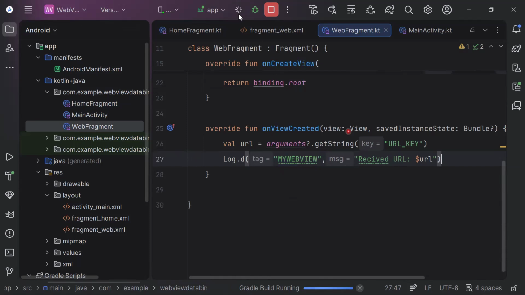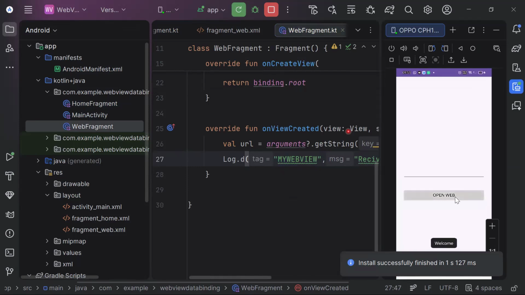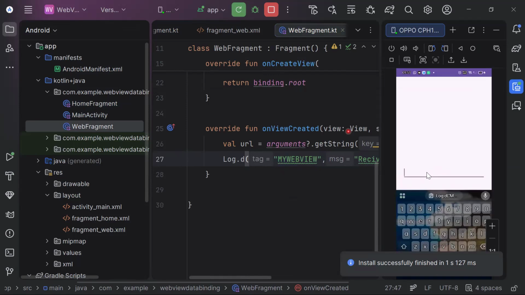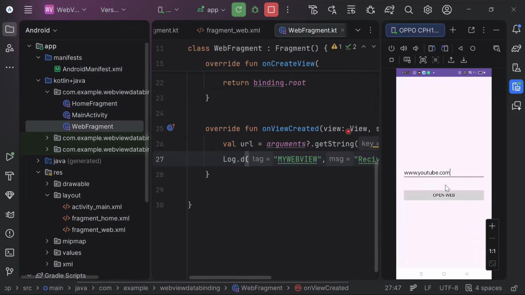So start the project and activate this. Okay, youtube.com. Okay, and then I click open. Okay, it's already at the next fragment.